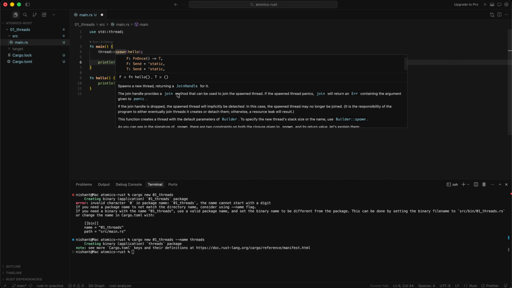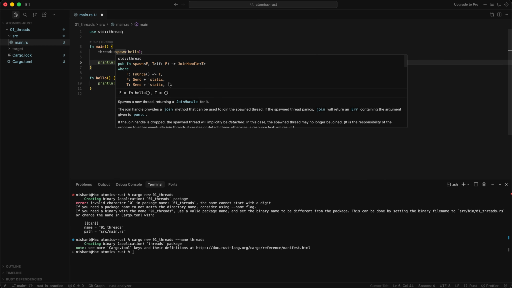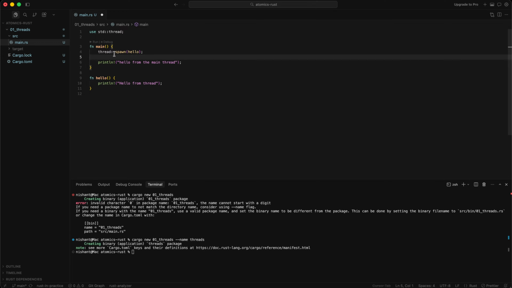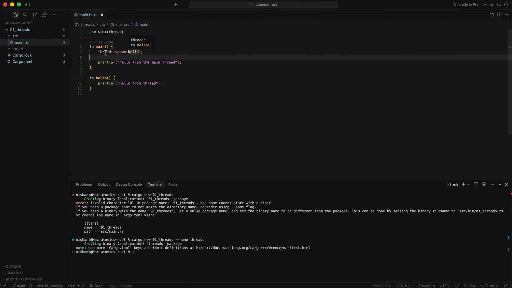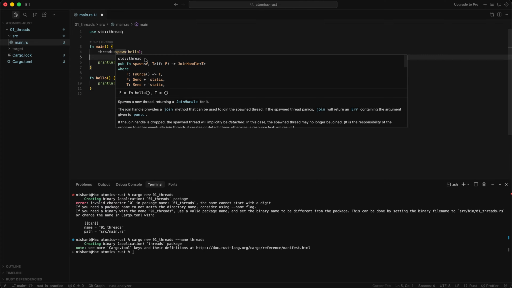And join handle basically will return the join, and you can join. Okay, I will show you. So this is inside the spawn, and here you can pass that. With the help of this thread::spawn you can create multiple threads.